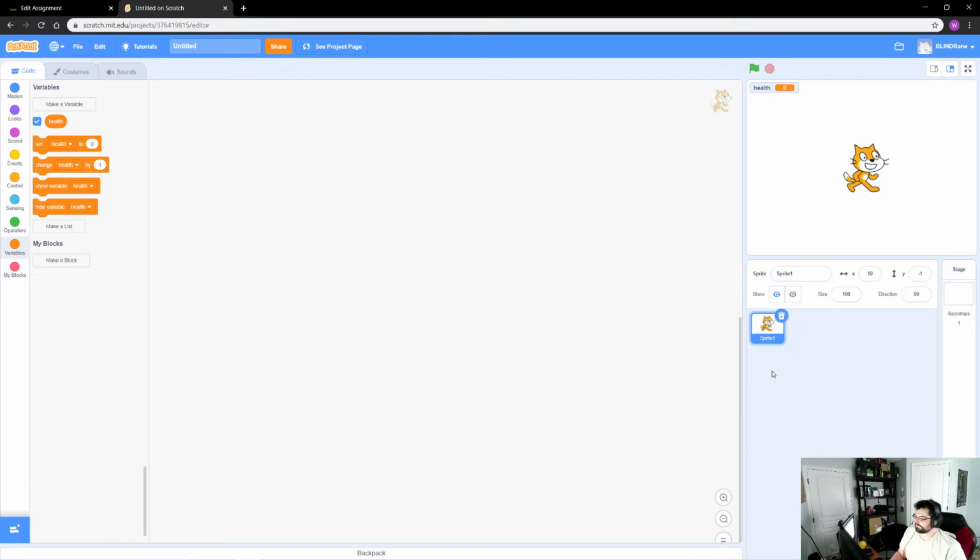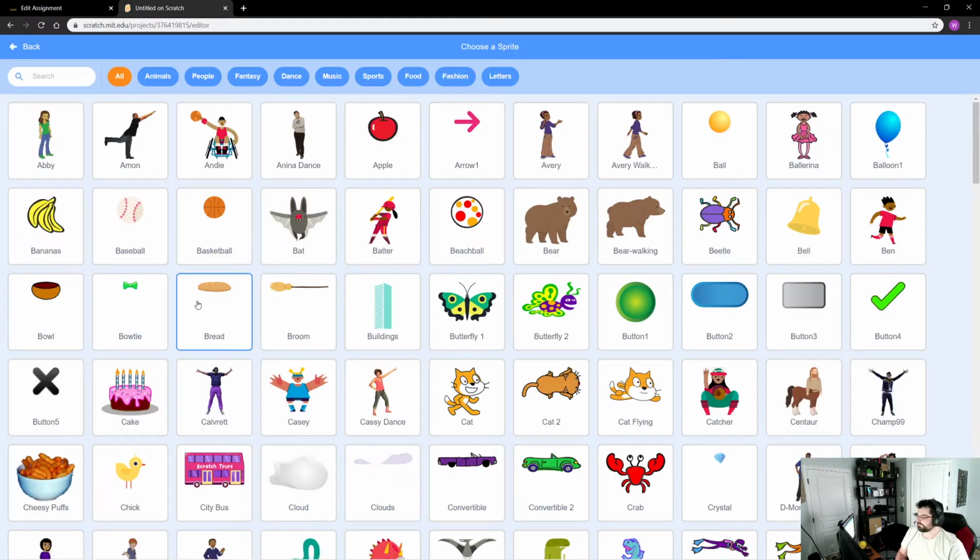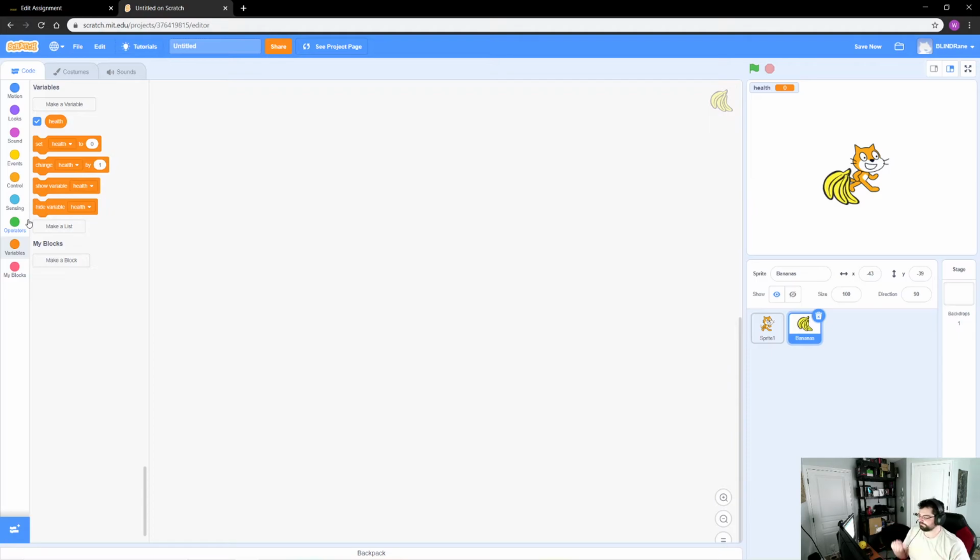So first things first, I said we needed 8 total sprites. So for this project, we'll just go over here, choose a sprite, and I'll pick something simple, bananas. Bananas are good for you. They're packed with potassium. Hooray.